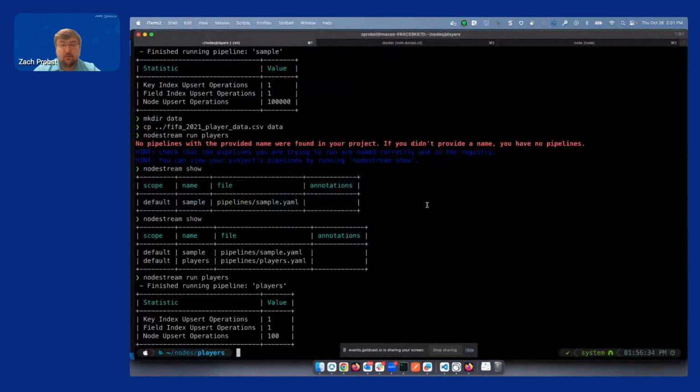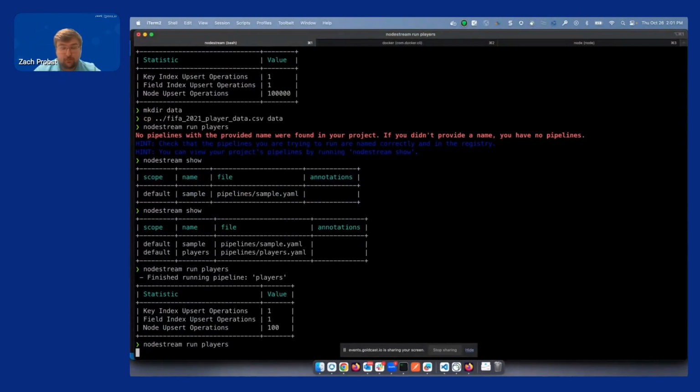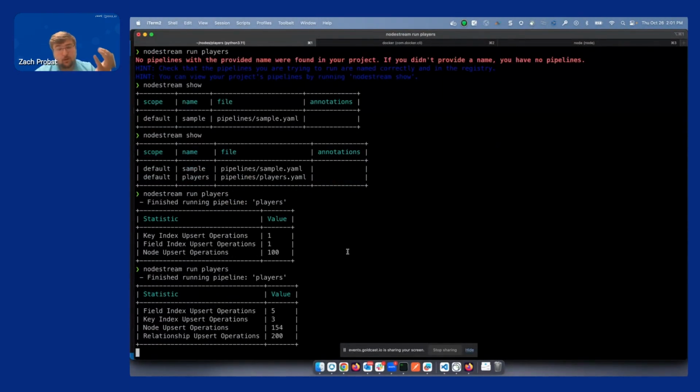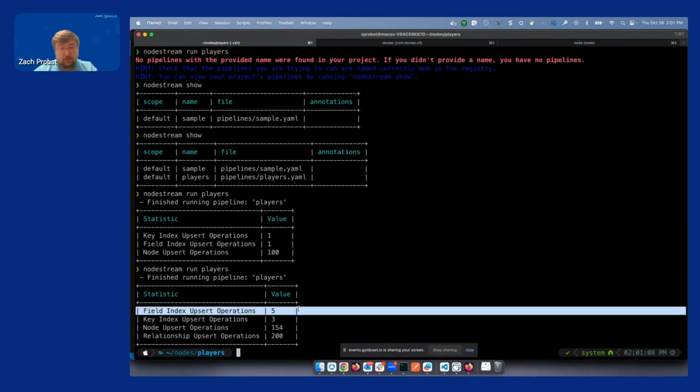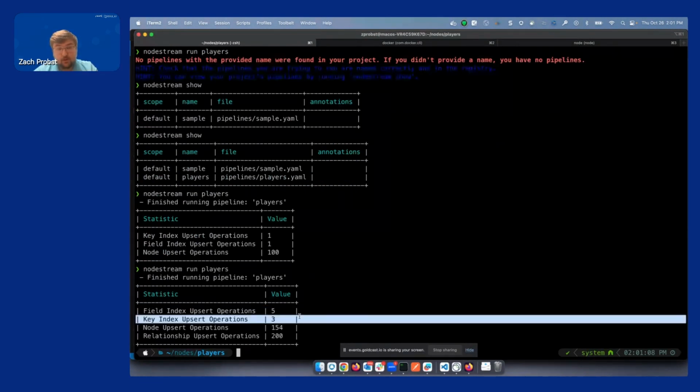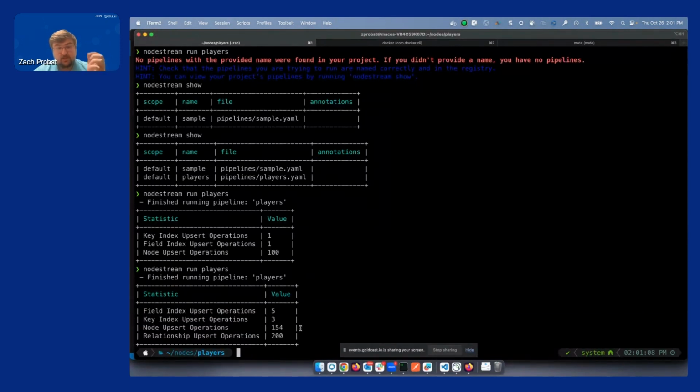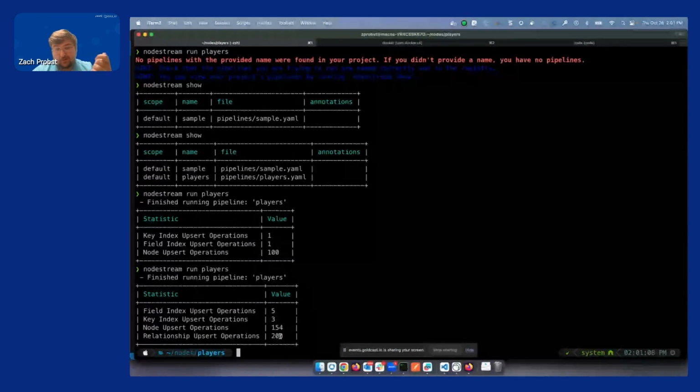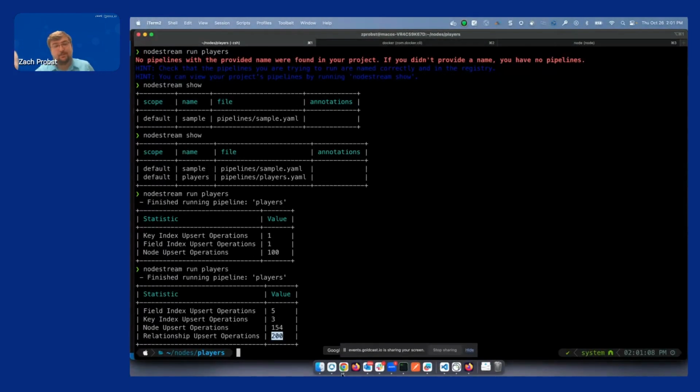I'll save them to our file, just rerun our pipeline. And we'll see that it's done a whole bunch of other things. It's indexed extra fields. It's created new keys in the database. And it's upserted more nodes and created 200 relationships, which is kind of what we expect. If there's 100 players and there should be 2 relationships per player, we should see 200 relationships.